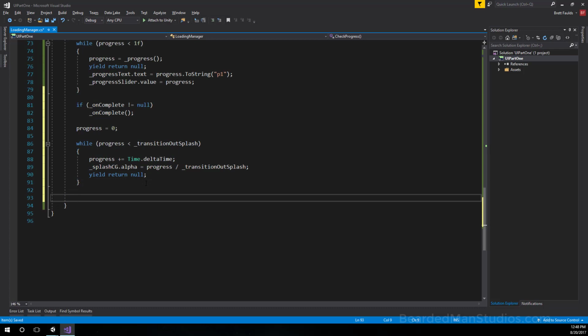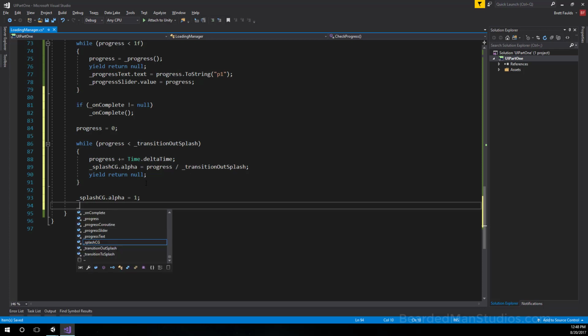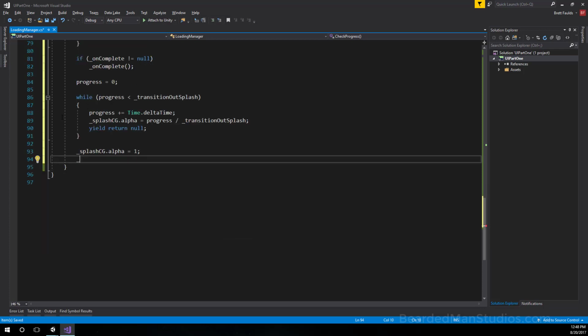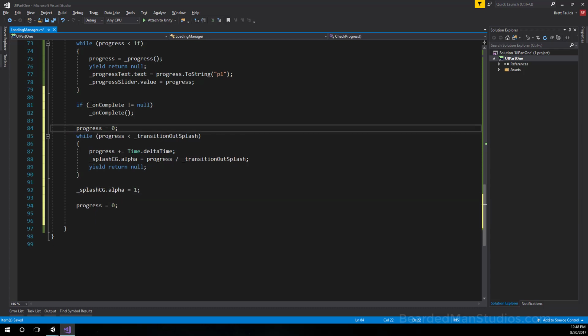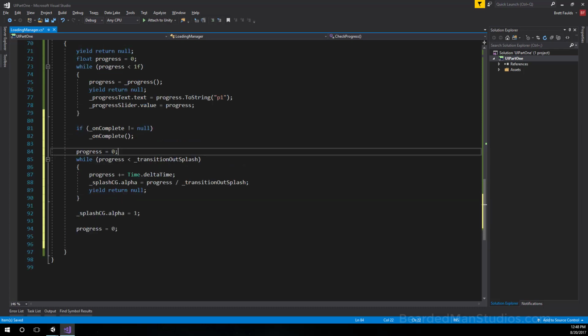It's pretty much done here. And then we're going to do splash canvas group alpha equals 1. And then, yeah, everything else should be fine. And then we will say progress equals 0. So we're going to reset it again. So we are setting it up in a way that we are in control of the way that the progress is being handled.